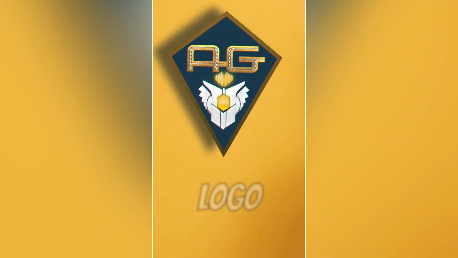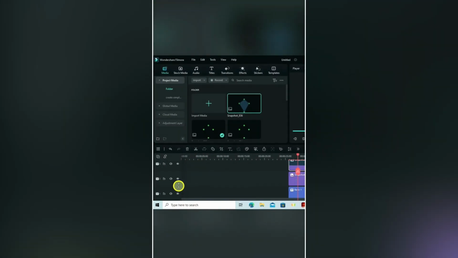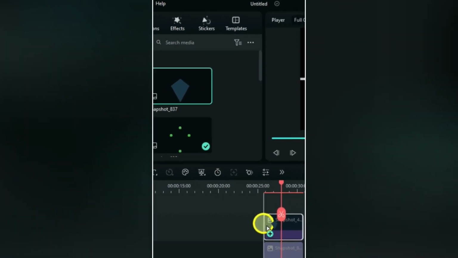So we are creating a logo icon using Filmora, and this is part 2. Check the description for part 1. Hide the 3 dots image and the text, then take a screen capture. Then replace the first image with the screen capture.